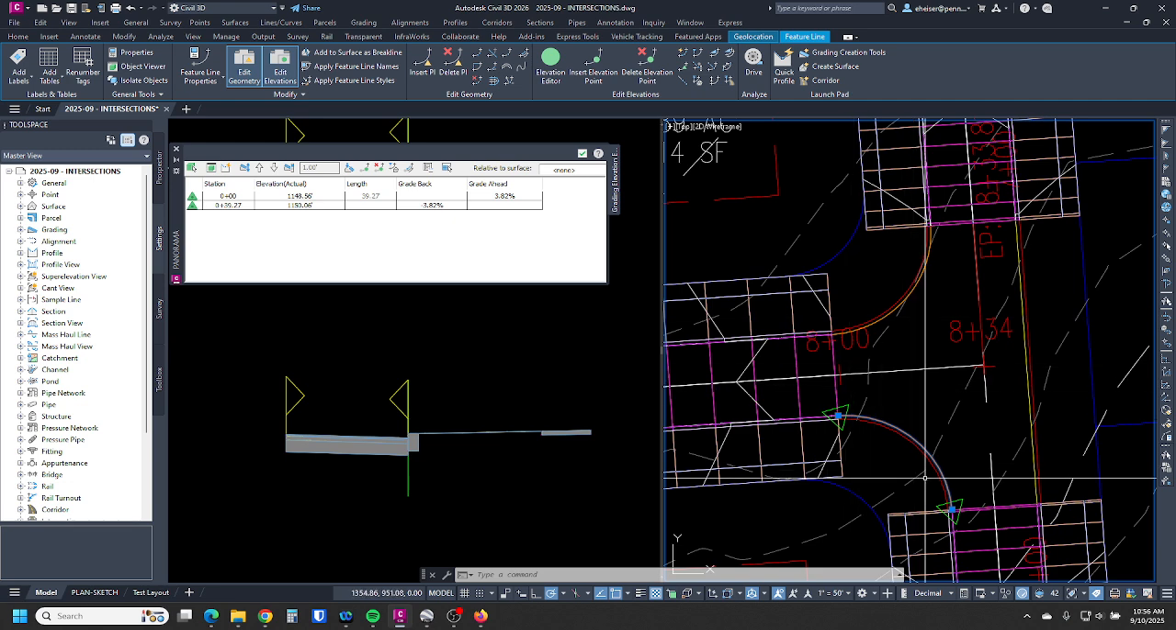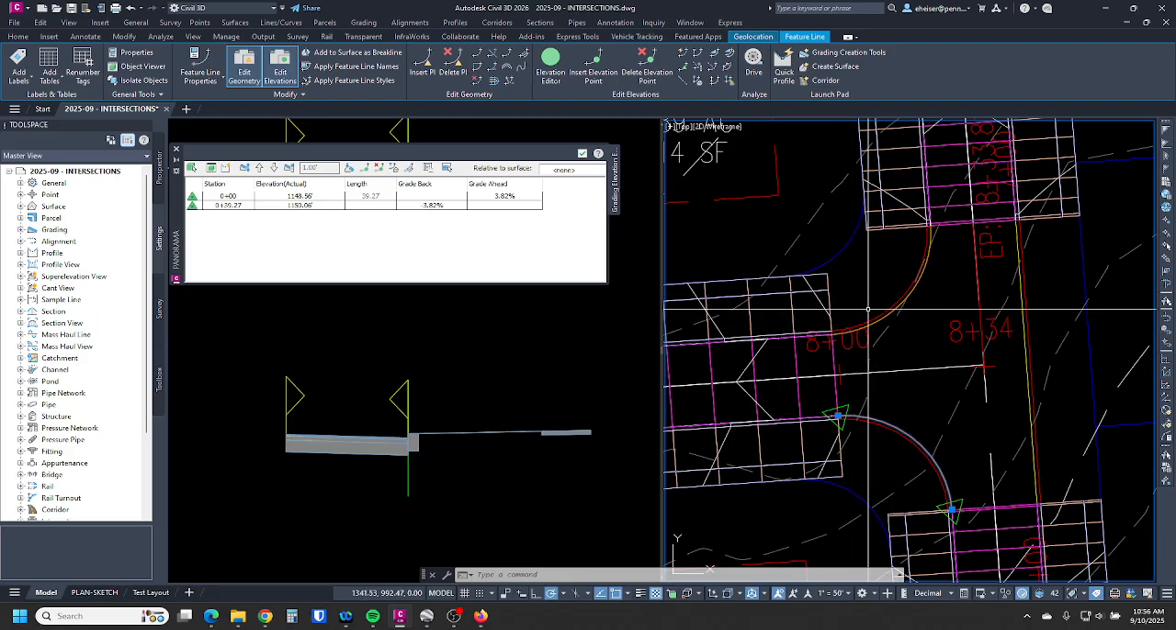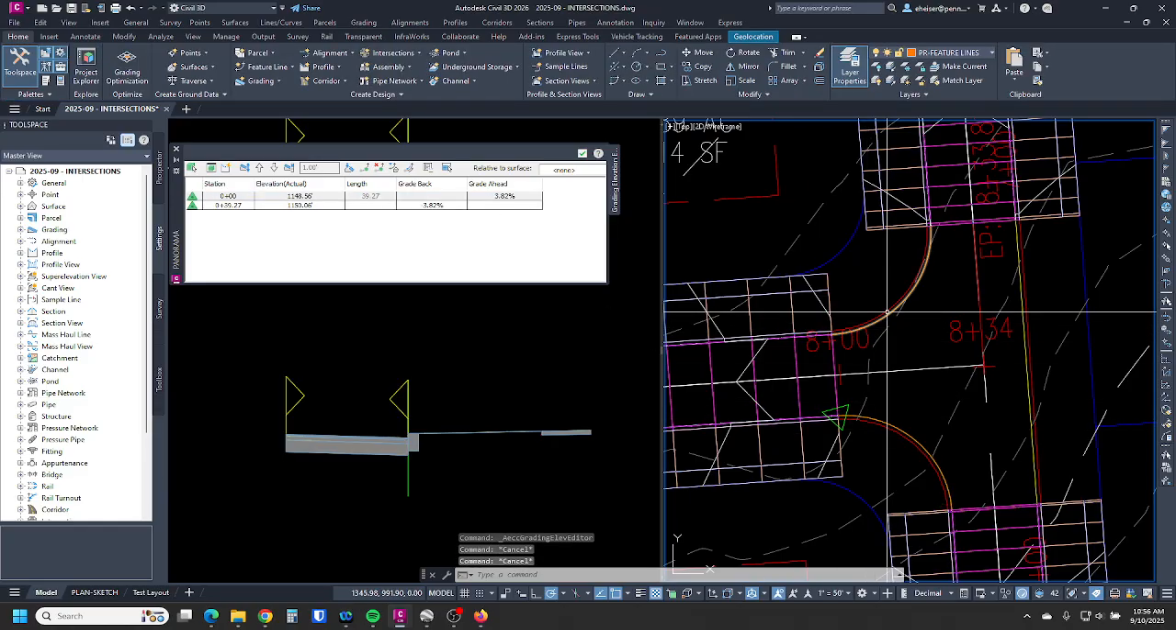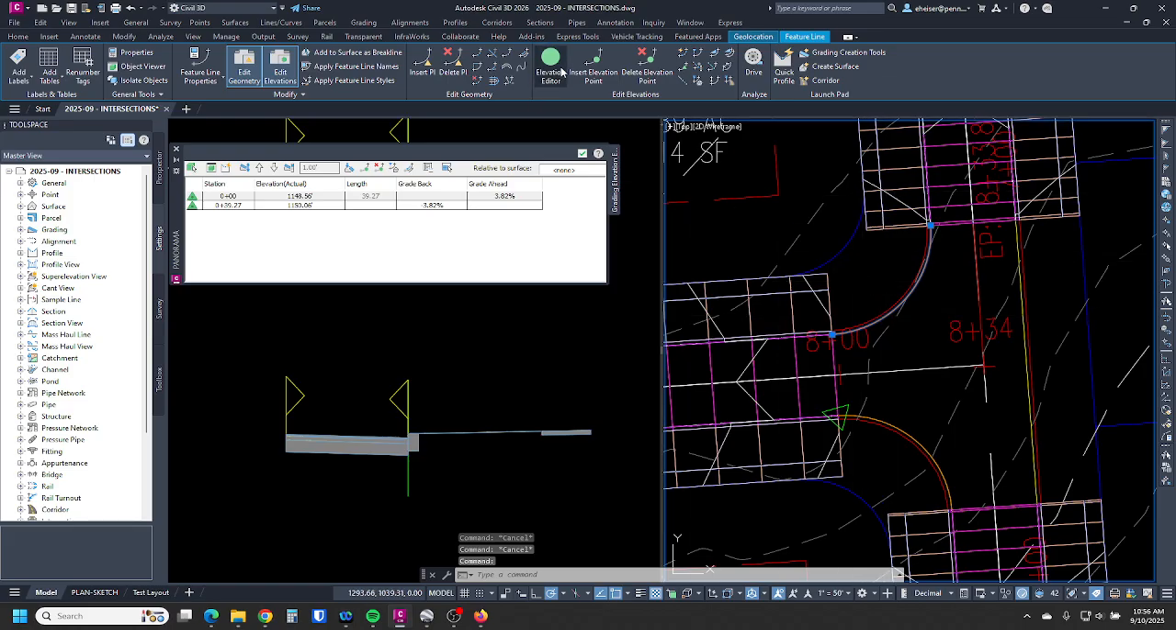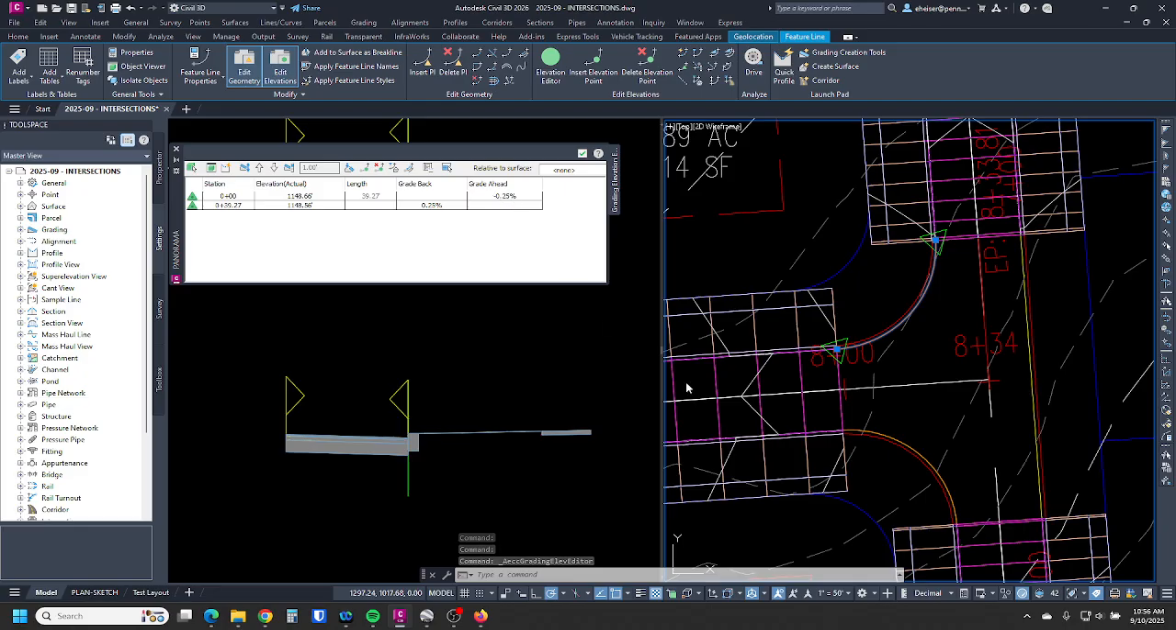Okay, now that we have elevations and slopes on those, I want to make sure I'm going to have drainage along my curb lines. So for this particular one, 3.8%, that one's good. I believe this one was pretty flat, so let's take a look. Yep, 0.25%.